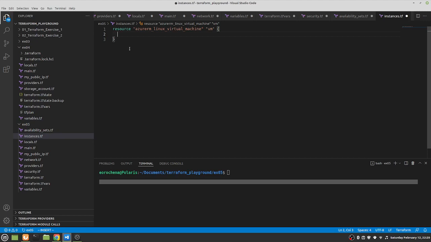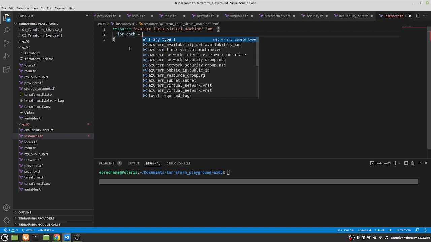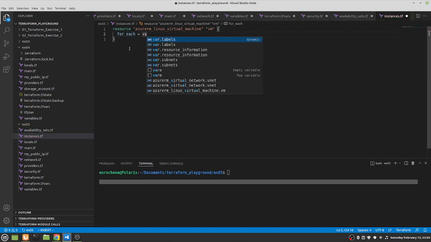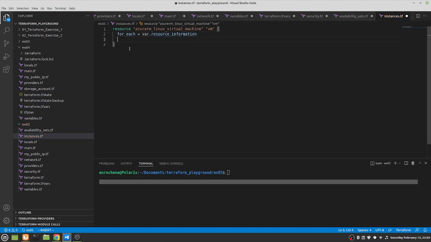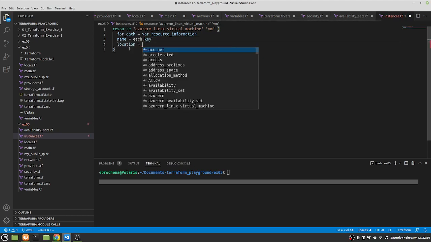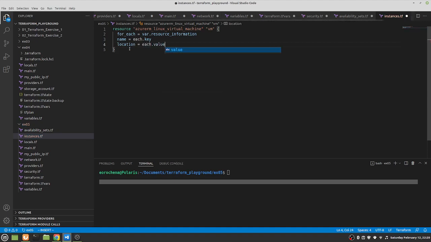We need to add a depends_on on this one? I mean, if it fails and the error is telling us that it's depending on something, then we can add it, but I don't think we're gonna need it. Pretty sure. Name equals each.key. Location is each.value, resource group name is each.key.